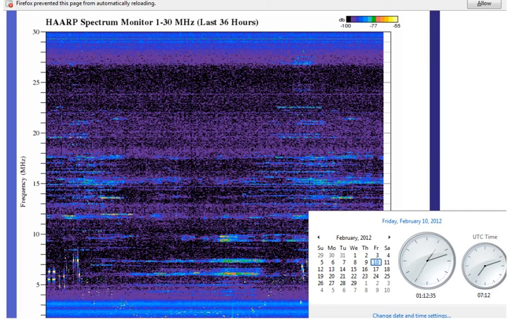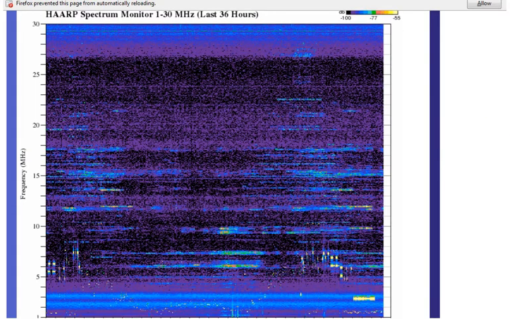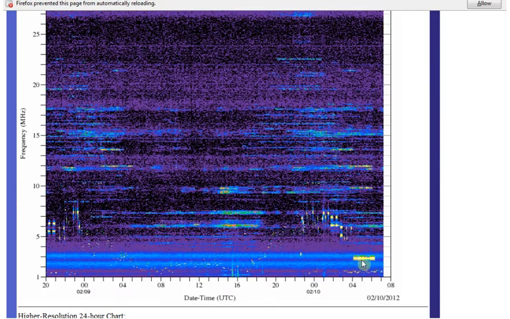Hello, it is Friday, February 10th, 2012 at 1:12 a.m. Central Standard Time. And I've been watching the HAARP spectrum monitor because the last few days, when you see this thing like down here, we get something like this afterwards. And one of them, there was a flash and an earthquake just the other day. I did a video on it. So I was watching for that to happen here, but it looks like this time it went in reverse.